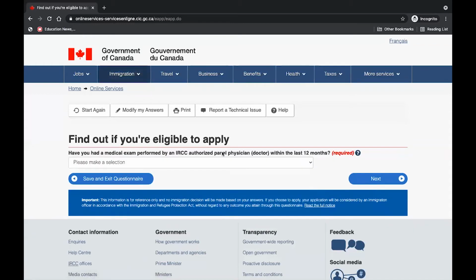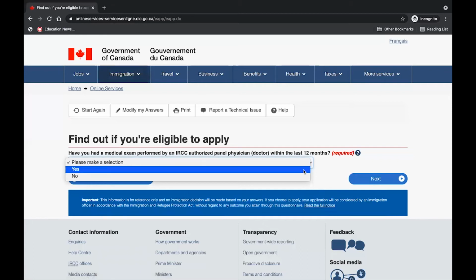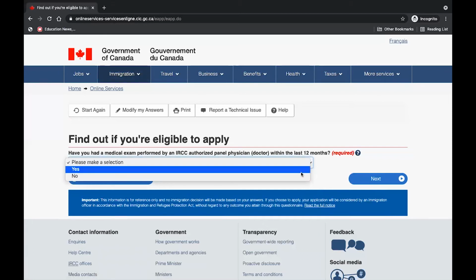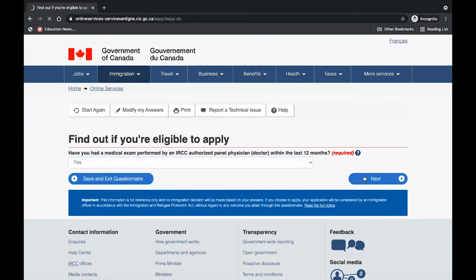Have you had any medical exam performed by an IRCC authorized panel physician within the last 12 months? If yes, you choose yes. If no, you choose no. Basically, this is just trying to get information from you, because if you haven't, that means they might need you to do a medical exam. That's the basics of some of these questions. So here I'm going to choose yes or no, depending on what applies for you.